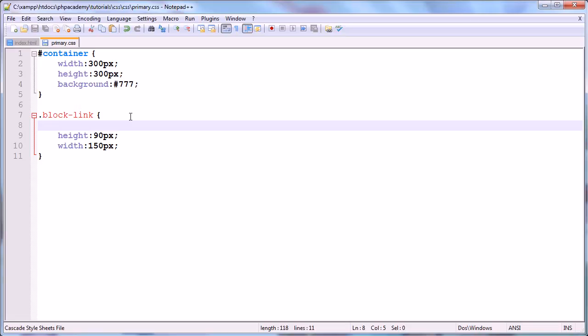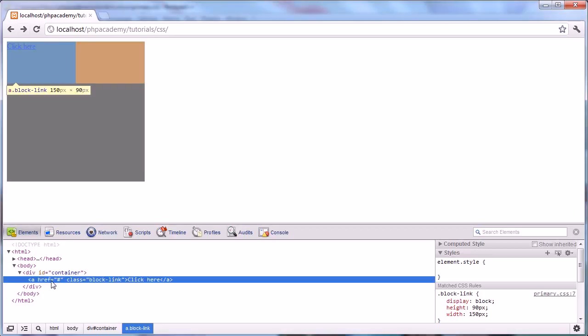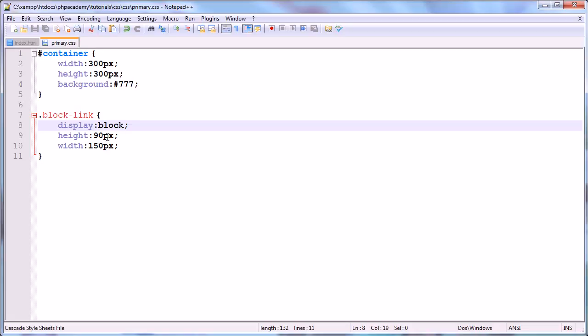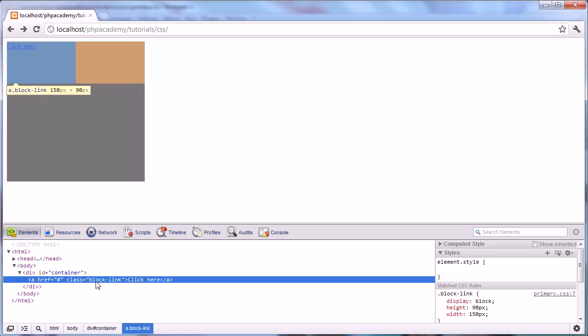Now the way it's being displayed by default is not as an element that has a width and height property. It doesn't work like that. However, if we say display block, this will allow us to create a specified width and height for it. So now when we refresh and we inspect, you can see the blue area: 90 pixels height by 150 pixels width. Okay, so height 90, width 150.